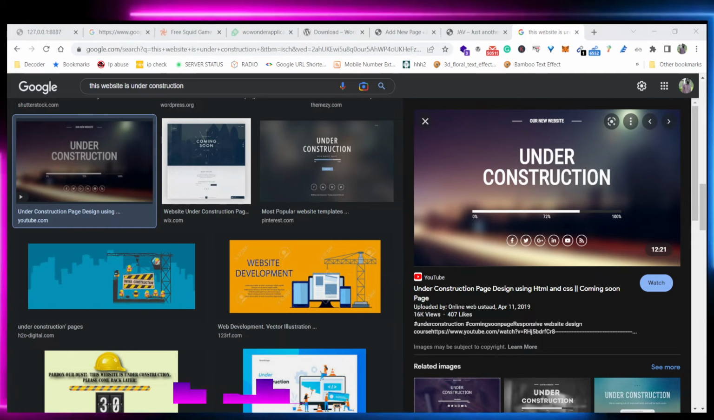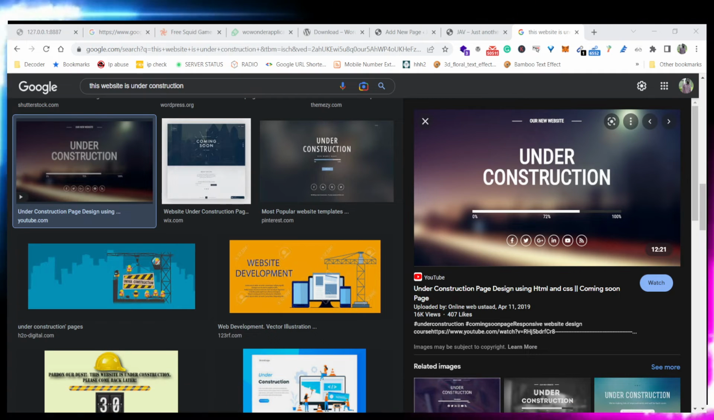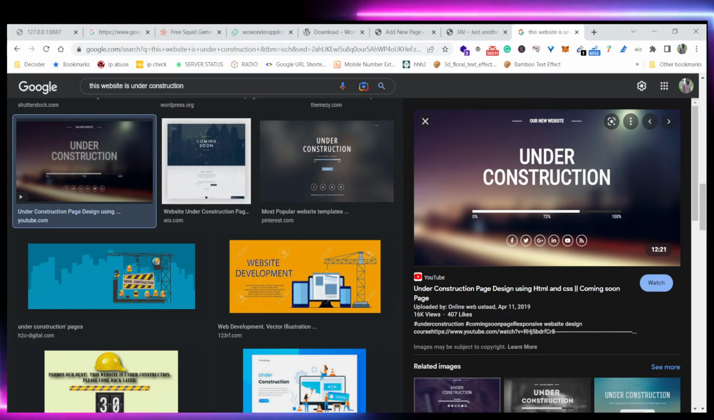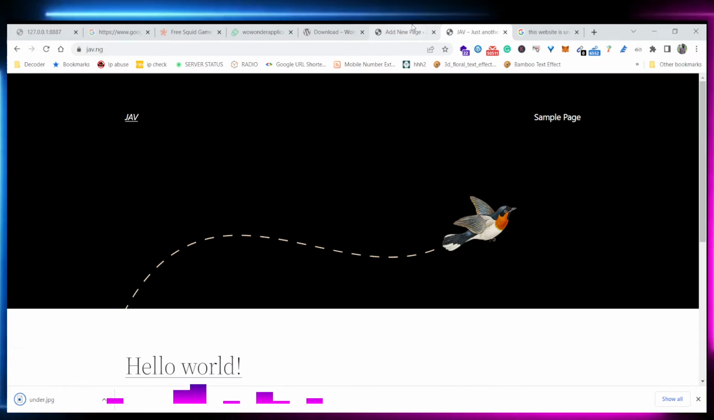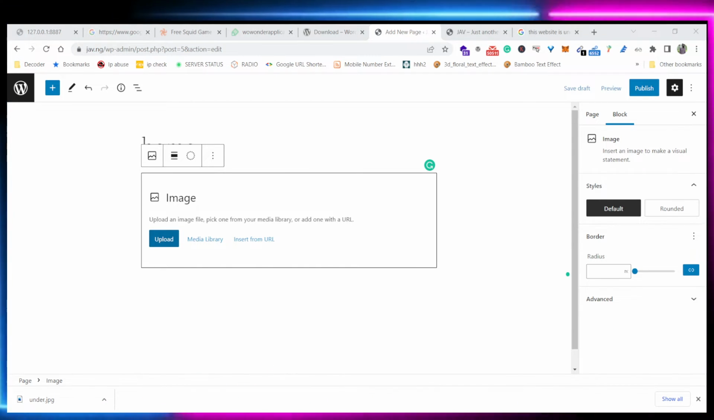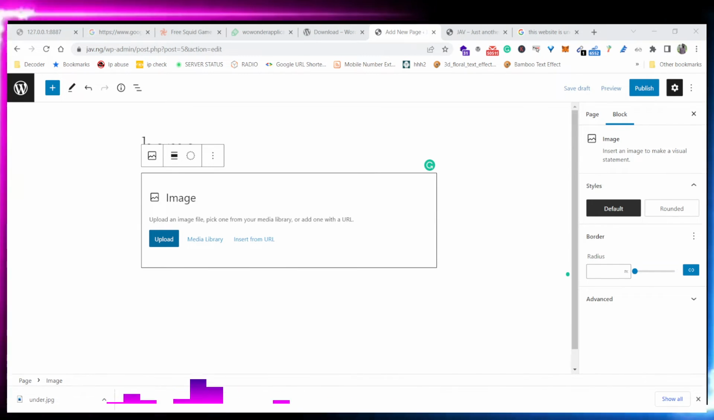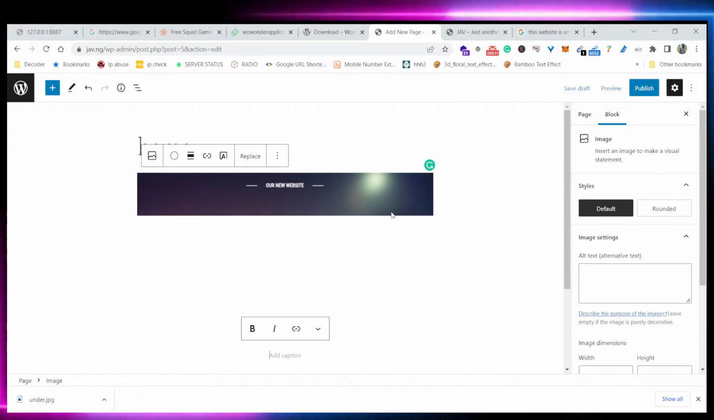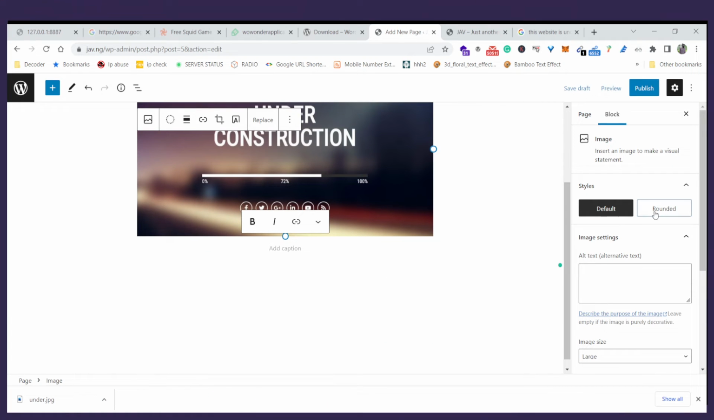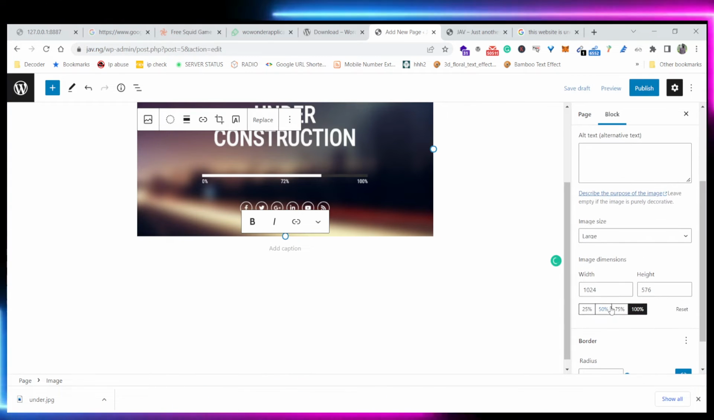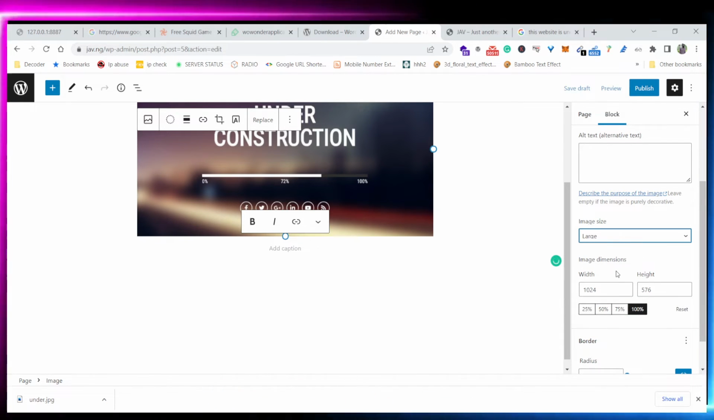Let me save it to this. Let me call it under, and let me save it here. And let me come here now, this page, and put image, upload image. And let me come to this new folder. Okay, under construction, this is it. It's default, large, full size.